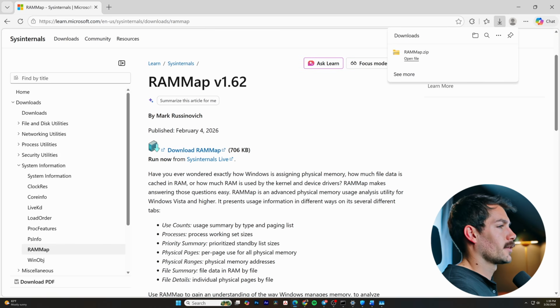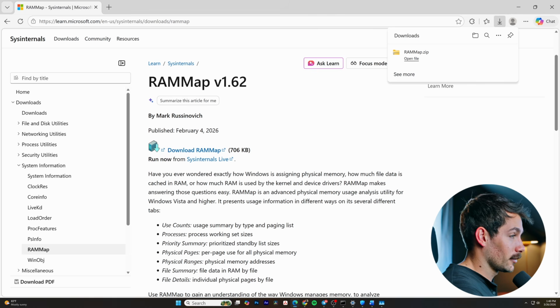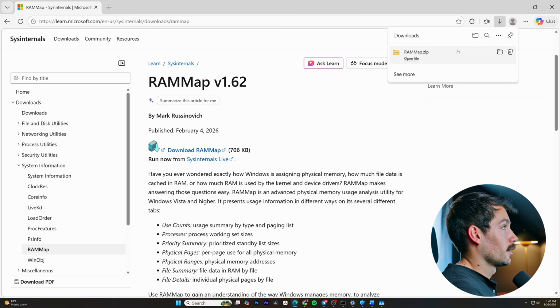So as we can see from this description here, if you're wondering how exactly Windows is assigning physical memory, such as how a file is cached in RAM or how much RAM is used by the kernel and device drivers, this makes answering those questions easy. So basically, this is an advanced physical memory usage analysis tool for Windows Vista and higher. It's a very small tool, only about 700 kilobytes.